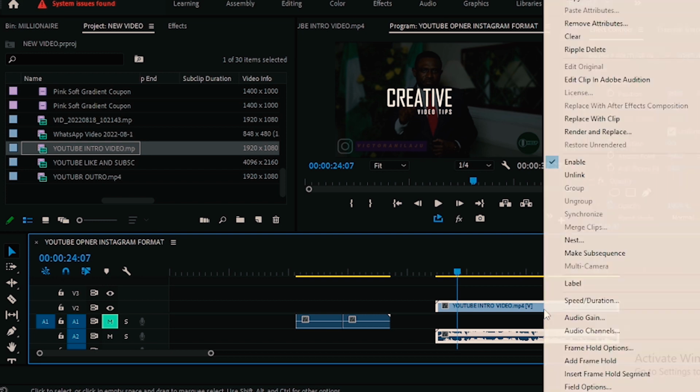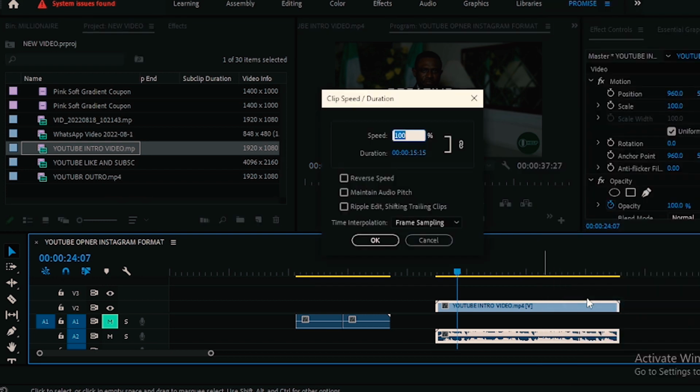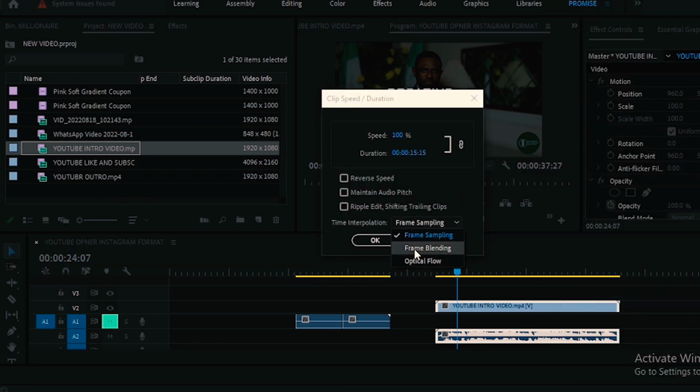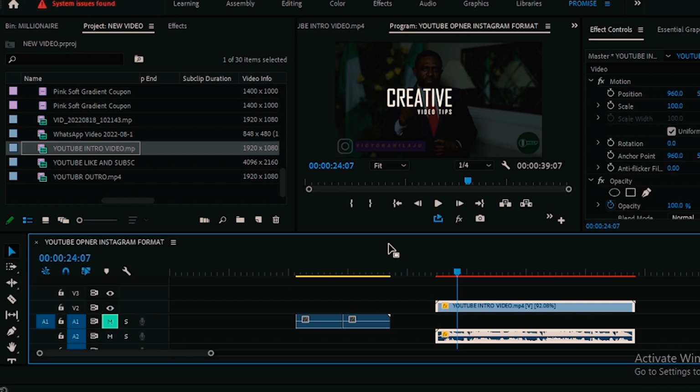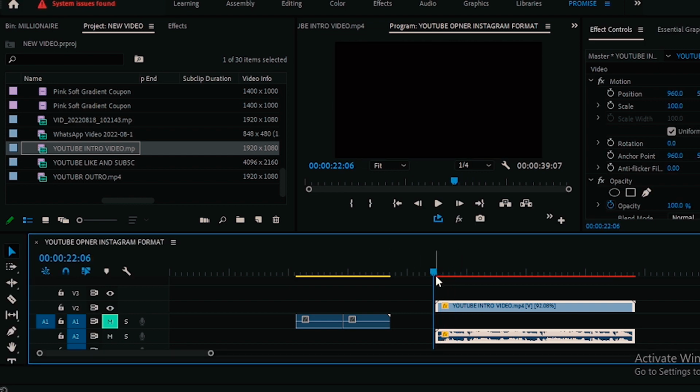So let me just add one effect here. Let me say I want to add a speed duration. Let me just use optical flow. I know automatically this actually makes it heavy. So, as you can see now, this whole place has changed to red.